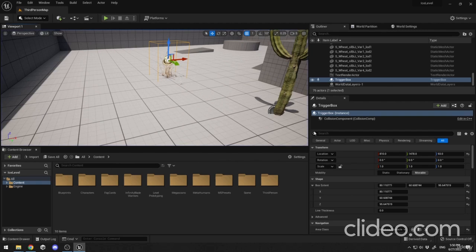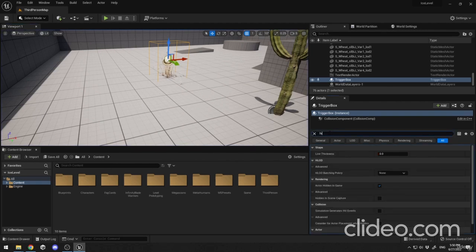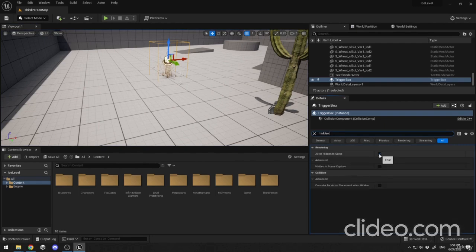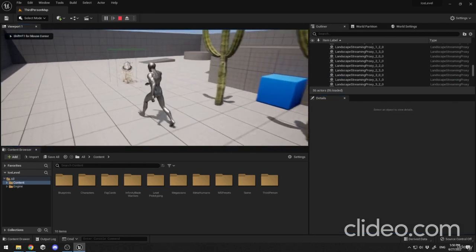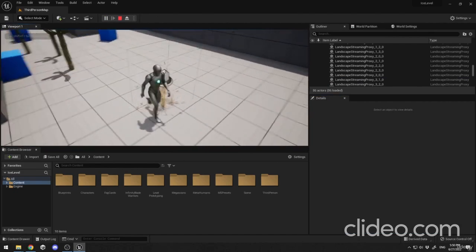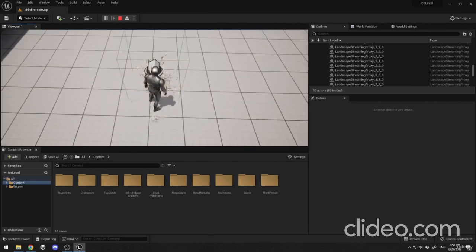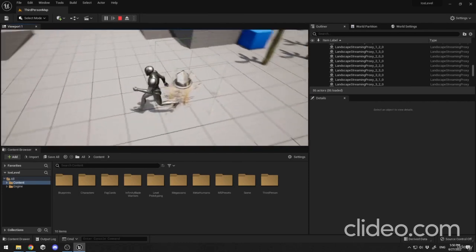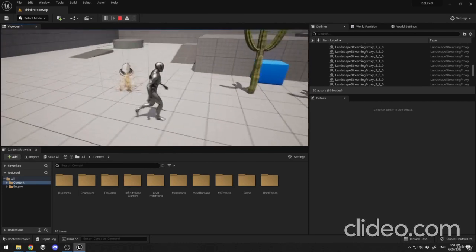But if you want to see it just for debug purposes, you go here in the search and type hidden and just turn off the actor hidden in the game. Click play, and we can see now the bounding box, the volume of our trigger. All right, and we can see an icon that this is a trigger. This is the first step to set up triggers.